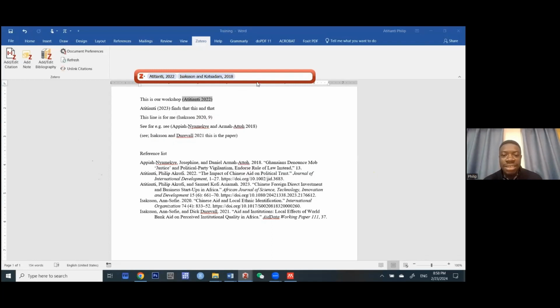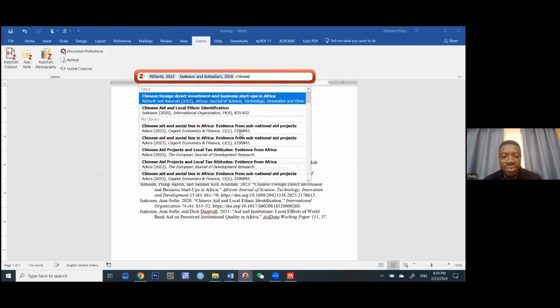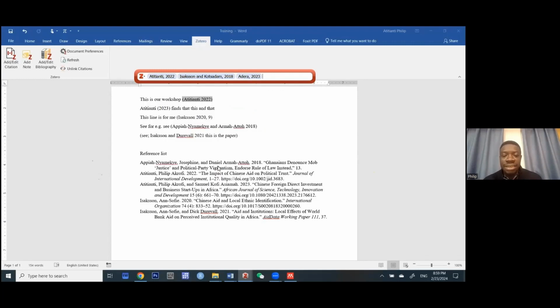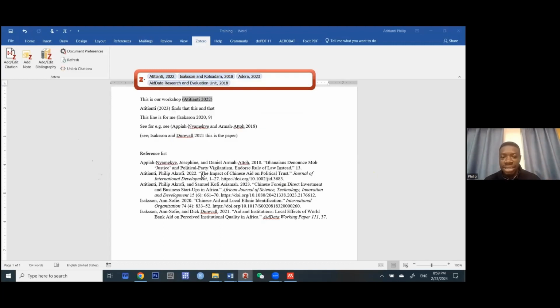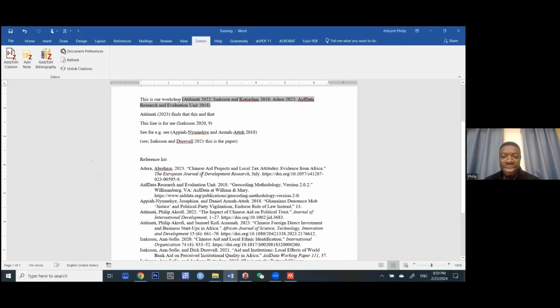So let's add another keyword. It could be a keyword in the title. I could add, maybe, let's type Chinese. Again, it will give me any document that has the word Chinese. I could add this. And then maybe aid. It will also give me any paper that has aid as part of the title. I'll add this. So you can add as many as you want and just click enter, and then it will automatically do the multiple citation for you.